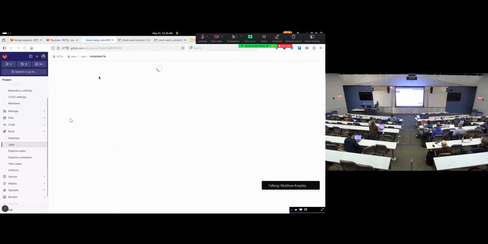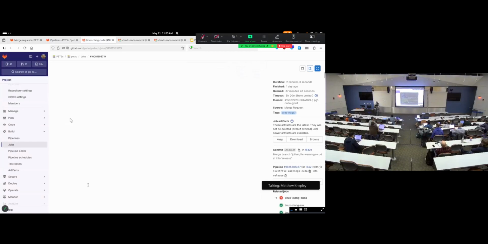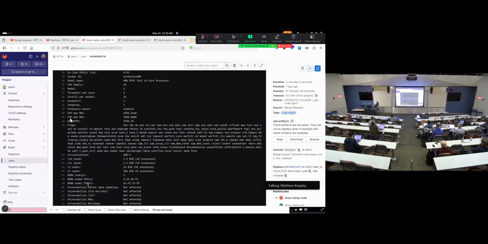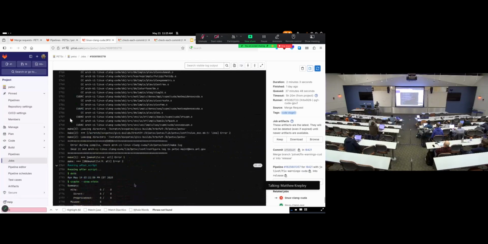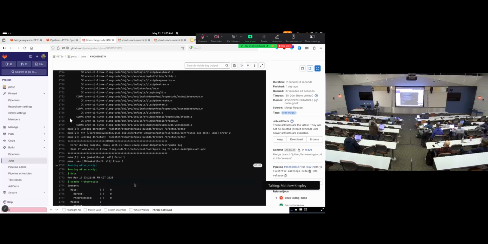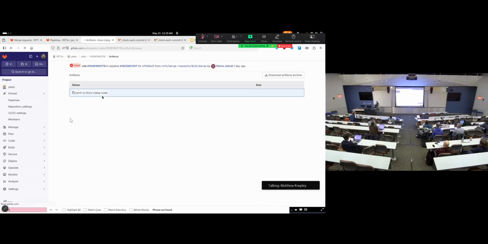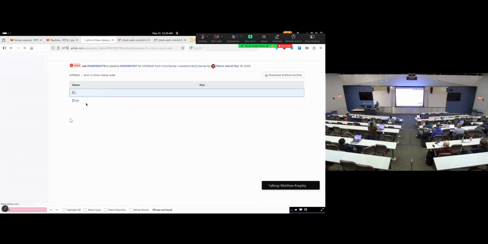Maybe this one. Let's see if this helps. So this test failed. It's marked as red. And then the reason for failure was a build error. So there was an error in the build. What I was going to point out is on the right side, you have the artifact section. If you browse the artifact section, you can download them or browse them. And here, some of the logs from the build are available.